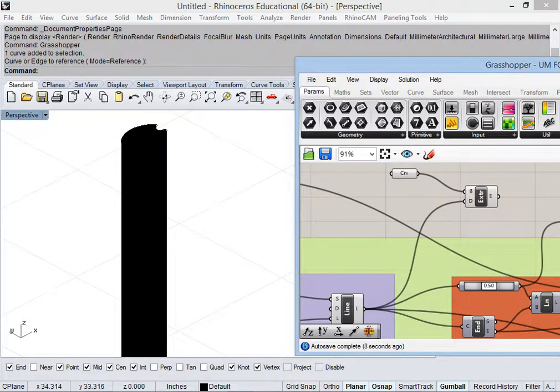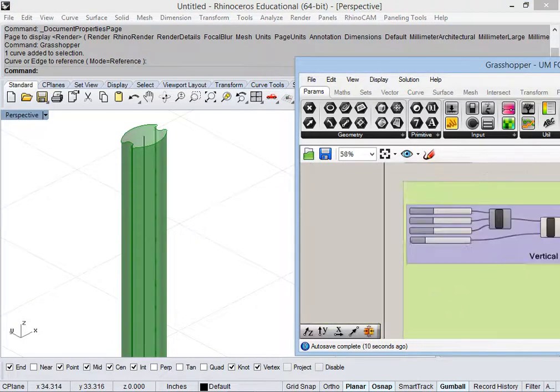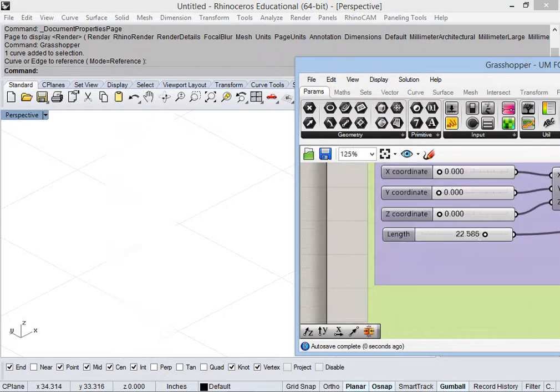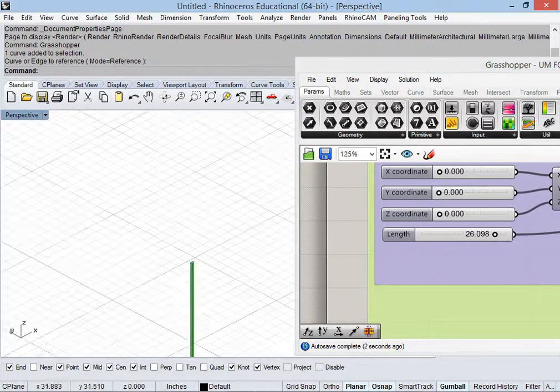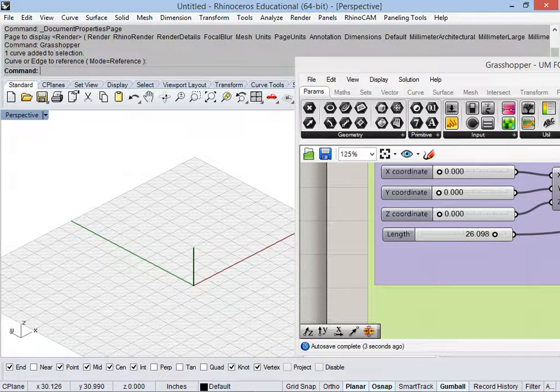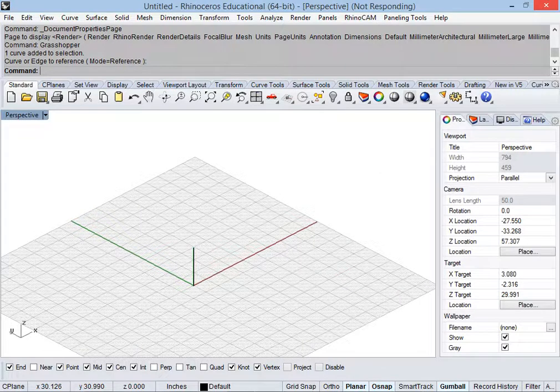Now, why do you say this is important? Well, if we change the length of the line, the extrusion will change. So a line is a vector, right? It gives us start, length, and direction. So what that line is doing is giving that extrusion the start, the length, and the direction. So we can start to use the geometry that we have to generate a lot of 3D.